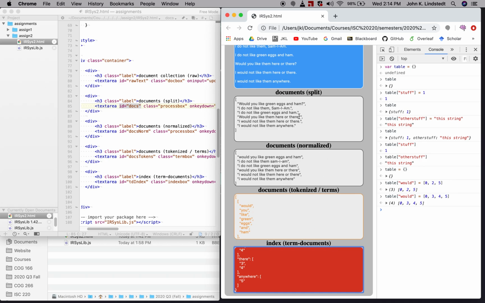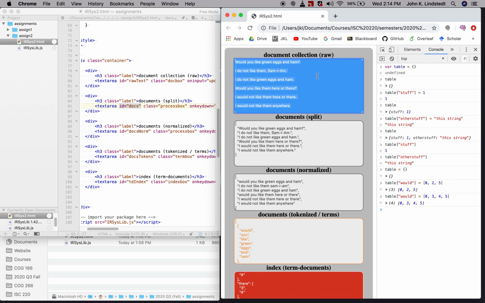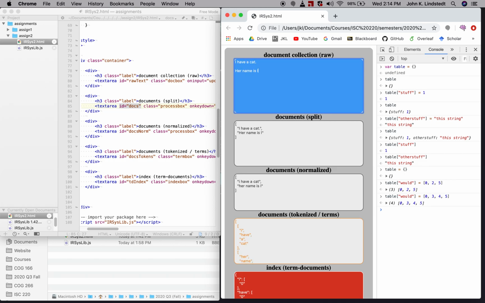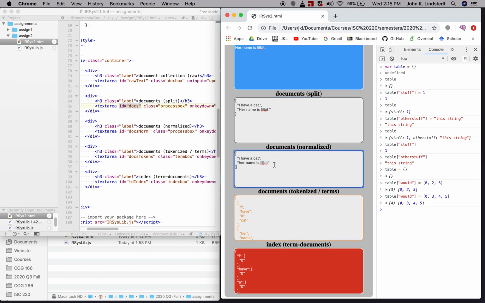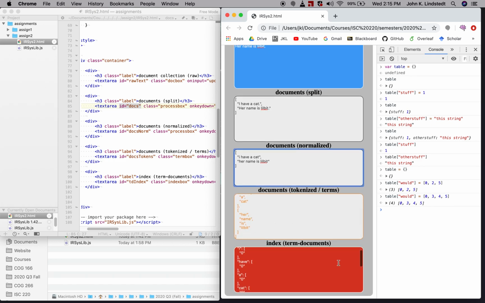So let's do it. Well, first let's do a little, I have a cat. Her name is a little bit, right? Even simpler example of how this works. I have a cat. Her name is a little bit. Normalized: I have a cat. Her name is a little bit. Tokenized: I have a cat. Her name is a little bit. And then the documents and their postings. Also, don't worry that these are strings. In JavaScript, it still works. So, no fuss. I have a cat. Her name is a little bit. Okay. So, that's what we're working with.